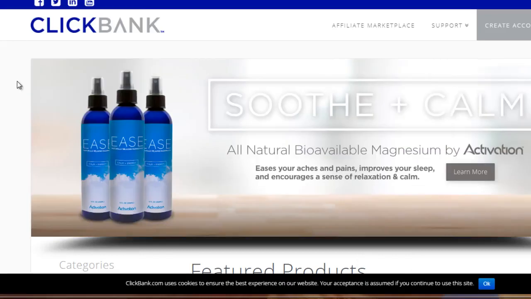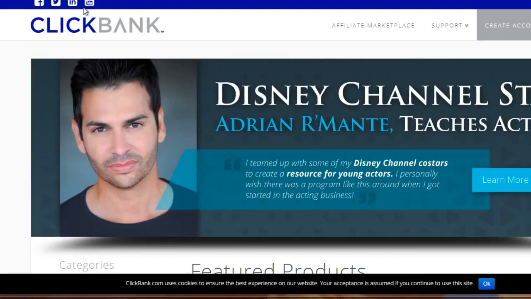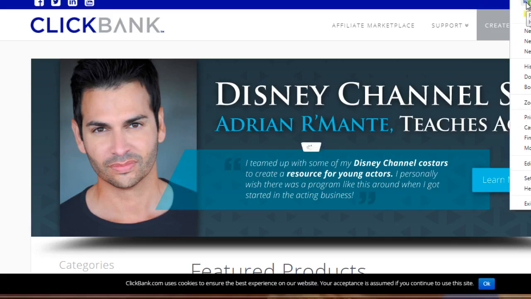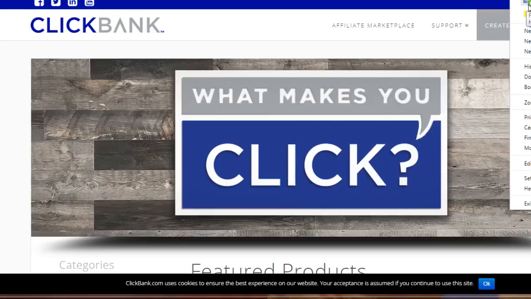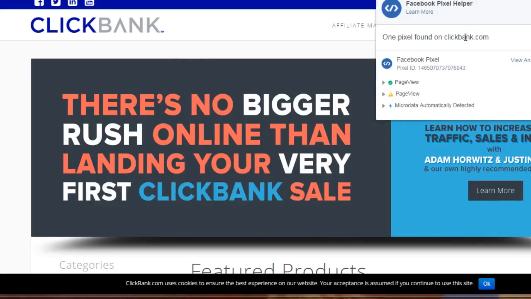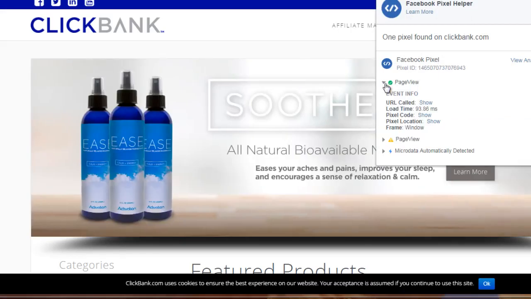Okay, so in this example, I have gone to clickbank.com, which is a marketplace where you can find a lot of digital products. Now, if I click on this here, and we zoom in, you can see that the Facebook Pixel Helper has turned from gray to a blue color, and it has the number 3. If we click on it, you can see that it says 1 pixel has been found. It tells you the pixel ID, and it says page view. If we click that, we can see it's in green and it works.